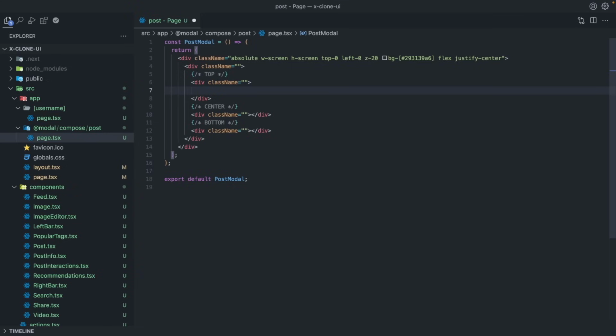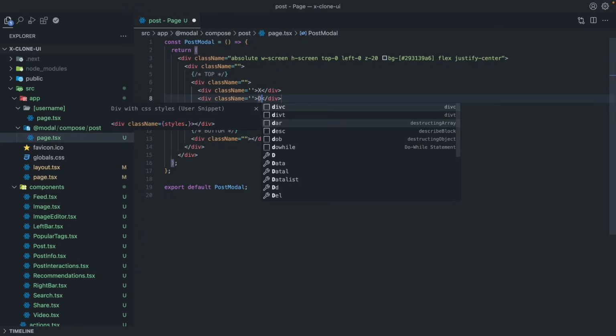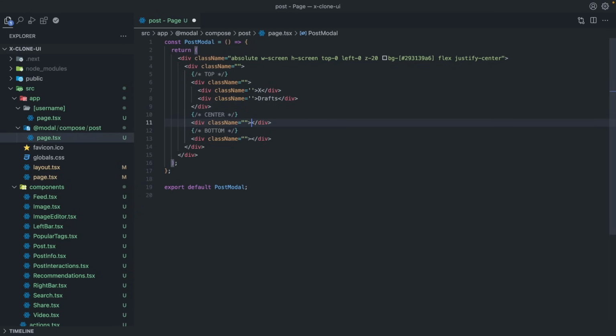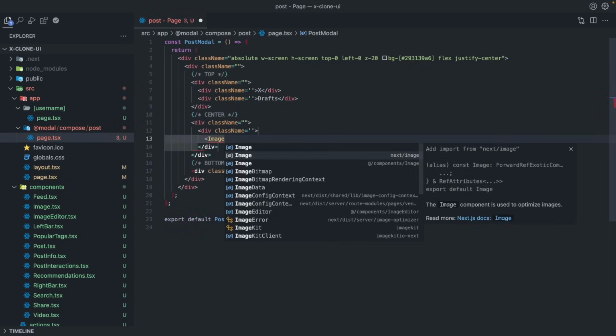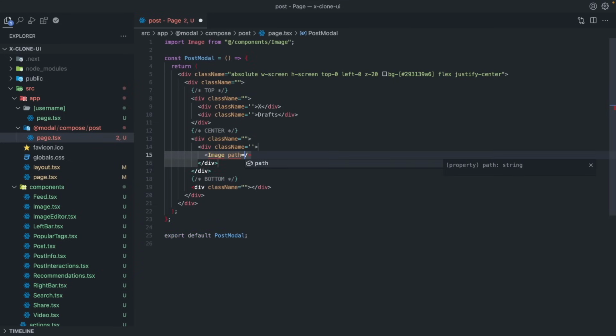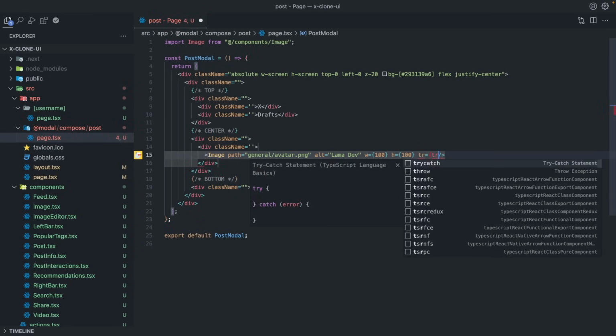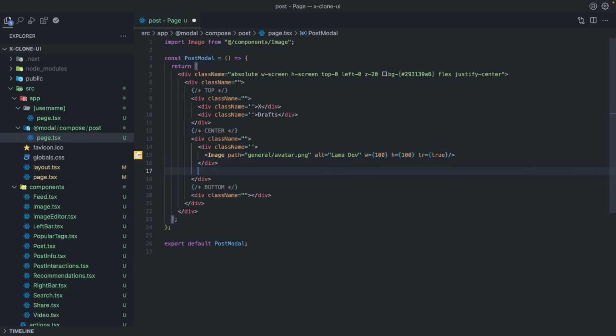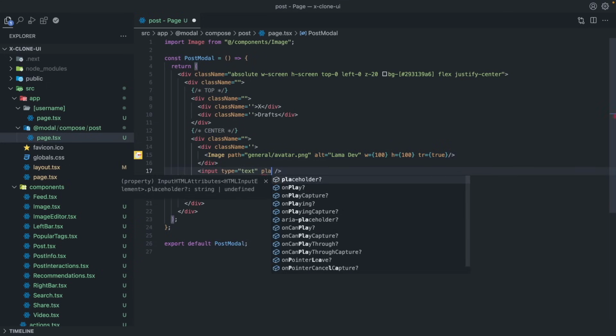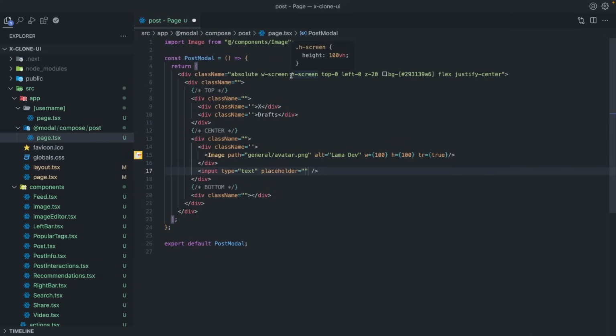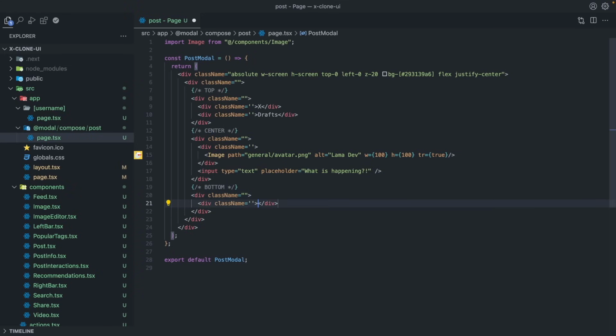So inside the top, I'm going to create my close button. Let's say X. And I'm going to create a div. I'll say drafts. In the middle, we'll have our image container. The path will be our avatar. I will give my sizes and transformation. And after this image, I'm going to create a text input. Let's give a placeholder. What is happening? And finally, I'm going to create the icon container and a button.